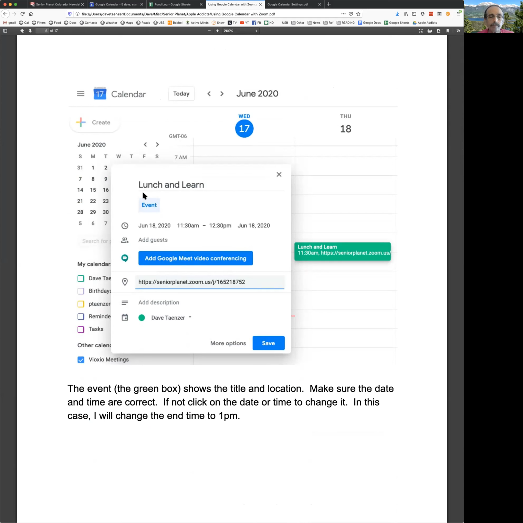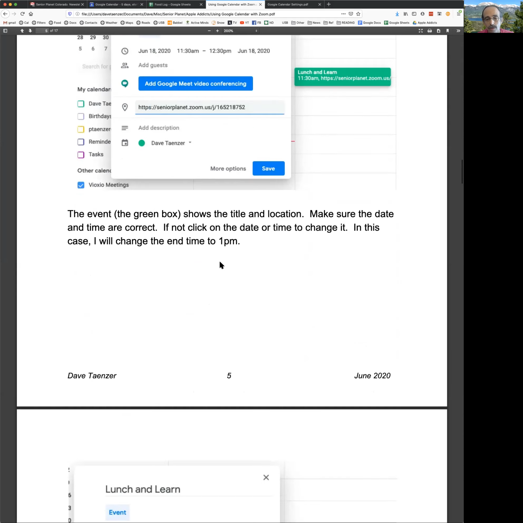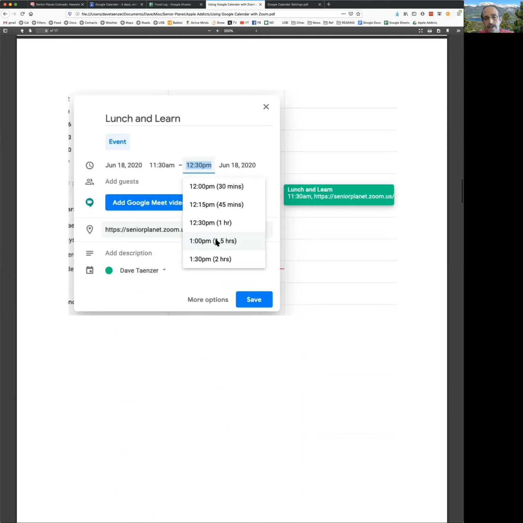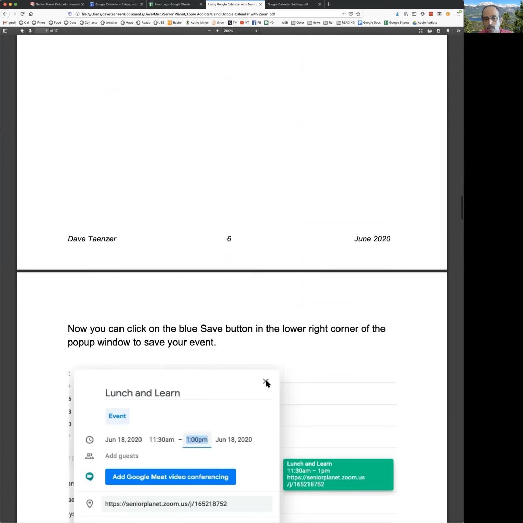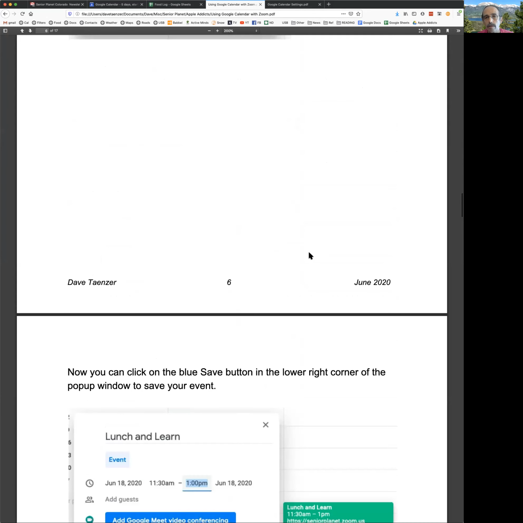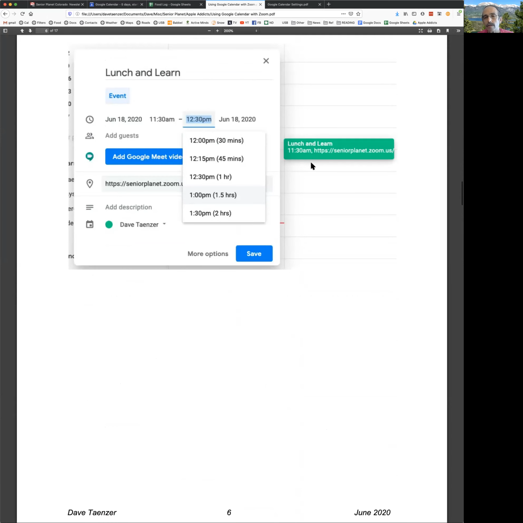And then the next thing is, maybe this thing always goes long, particularly when I'm talking. So we really want to change the time here. And so if you click on, in this case, the end time, then I can change this to be 1 o'clock, and it shows that 11:30 to 1 will be 1.5 hours. Okay? And when I do that, you'll see the box get bigger. Okay, so you'll notice up here, it's going from 11:30 to 12:30.